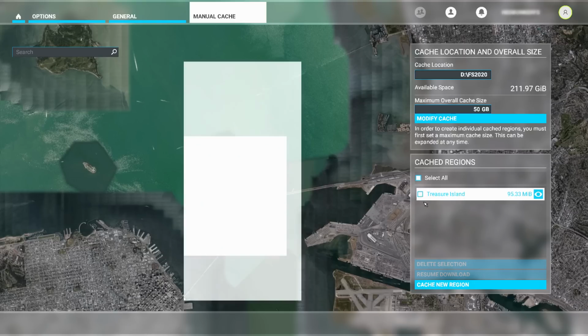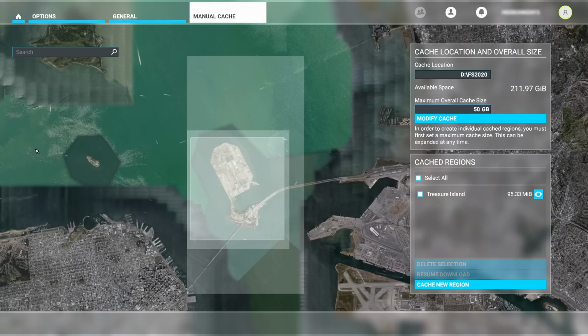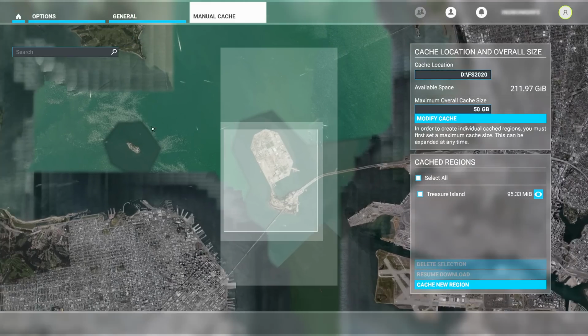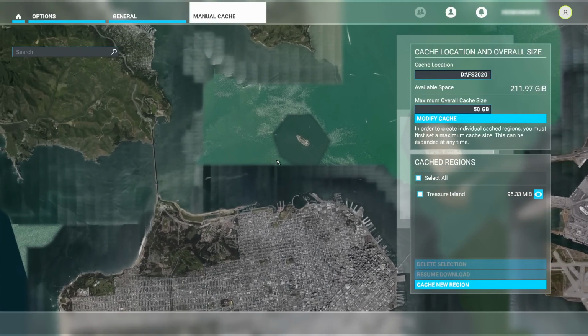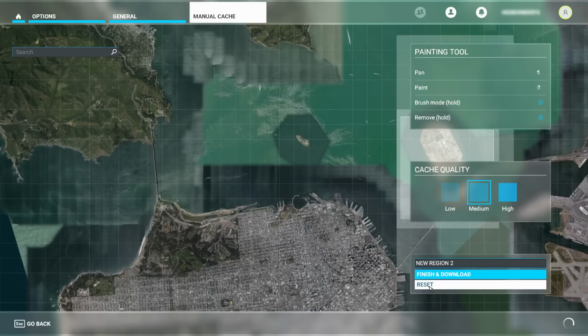Let's create one more. For this one, we'll create a medium quality cached region around the Golden Gate Bridge area. The bridge is west of Treasure Island, so I press and hold the left mouse button while dragging to move our view over to that area. Our zoom level is already correct for setting a medium quality cache, so we will again use the right mouse button, click and drag, and create a region for caching.